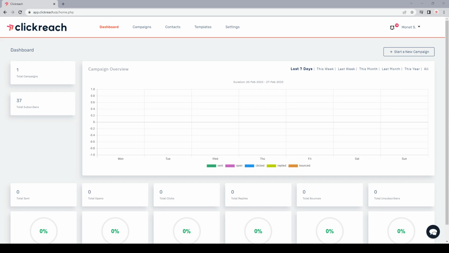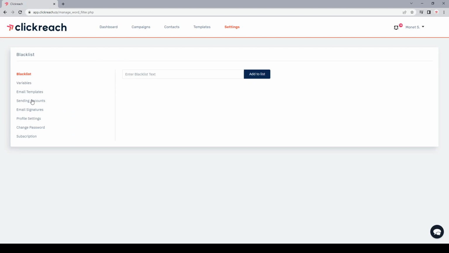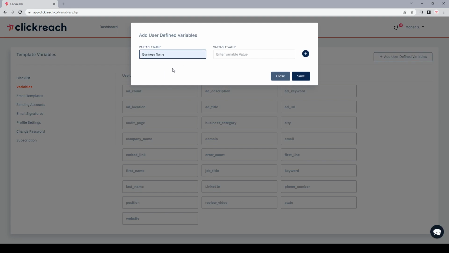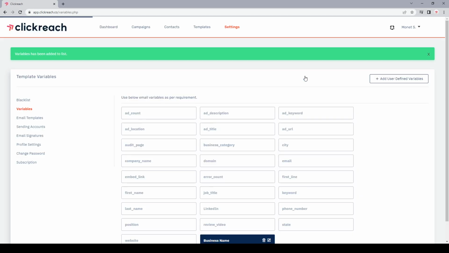So the first thing that you want to do is go into settings, then go under variables, and that will allow you to add a variable. For example, I'm going to add a variable called business name. This is the variable name, so I can identify what the variable actually is. But the value of the variable is the value that gets inputted into your campaign itself so that the platform knows this is the business name. And then you can map that data to the variable value itself within your CSV file or even manually as well. So let's go to save.